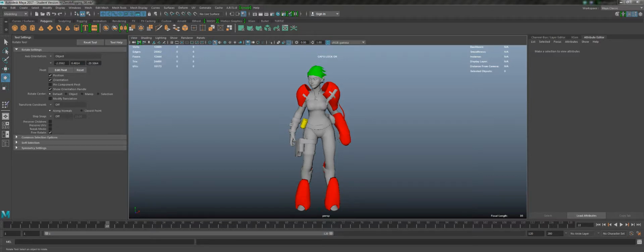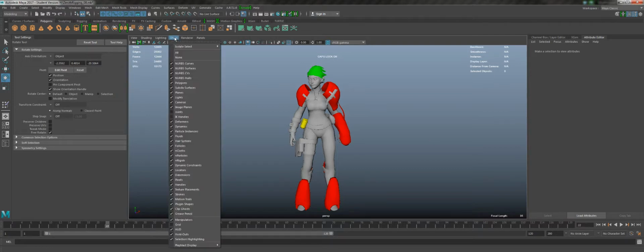So taking our pose model, or any sort of model, be it animated or not, into Unreal is pretty simple. I don't want to take the rig with this. I just want to take the pose. And my rig is still here. What I've done is I've just turned it off.